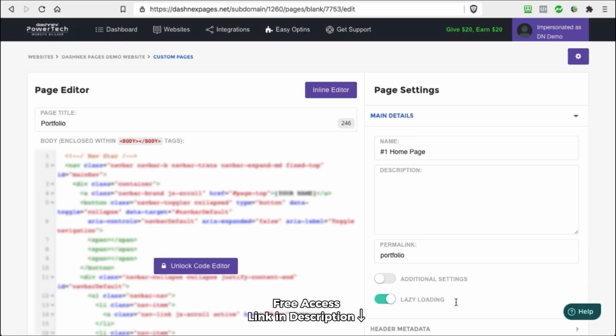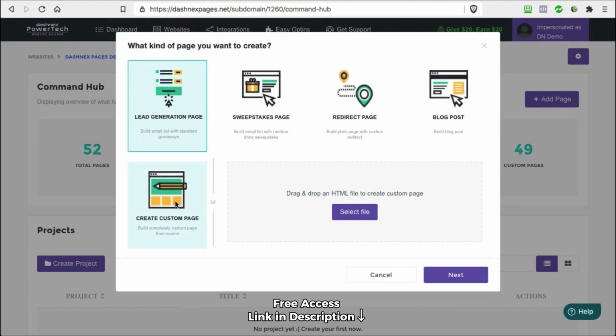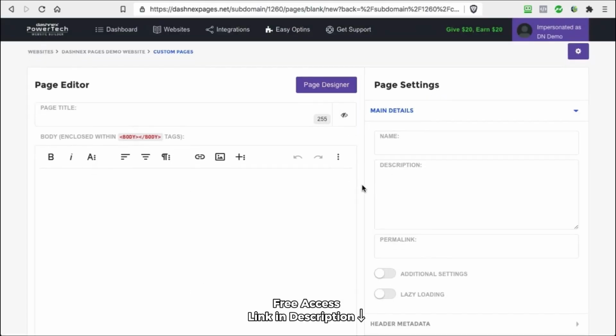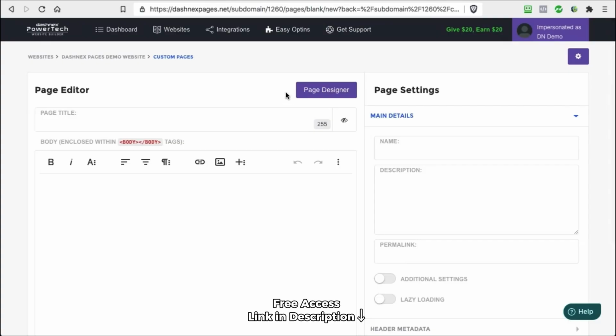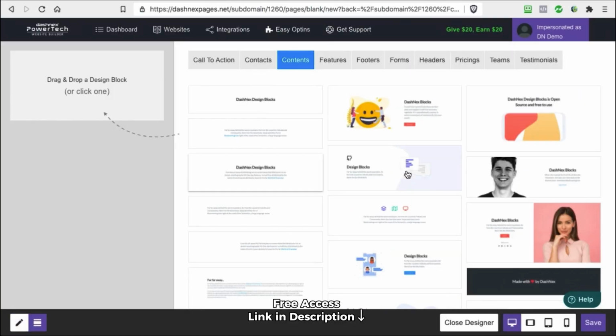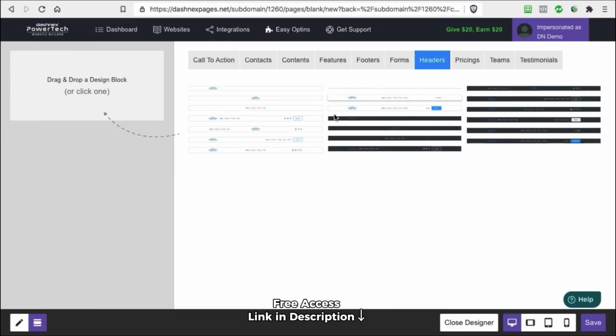Now, if you are building something from scratch, let me show you this real quick. If you, let's say, want to build a page from scratch, you click Create Custom Page, click Next, and it will give you this kind of blank page right here. And then you can access our Page Designer, which is a drag and drop designer that allows you to build literally anything you want.